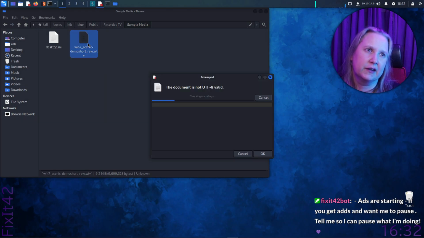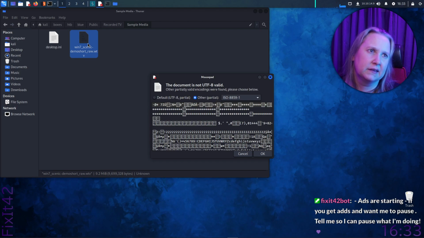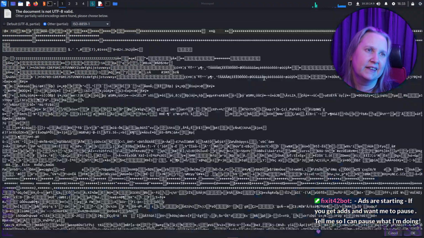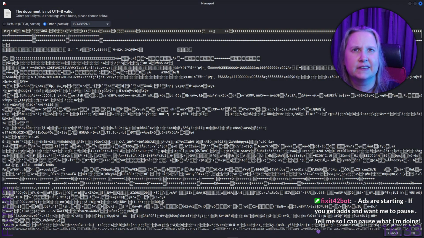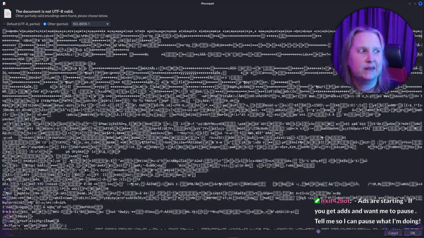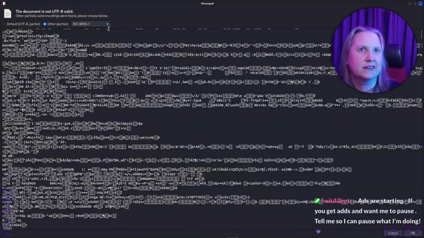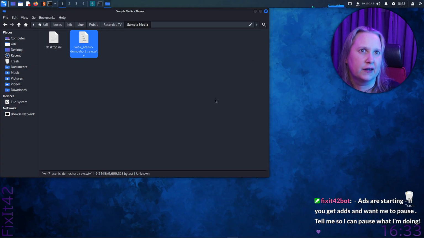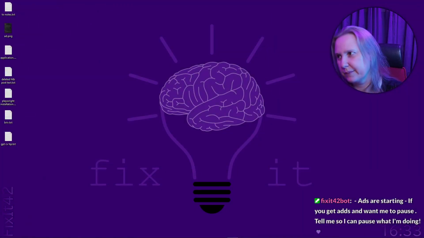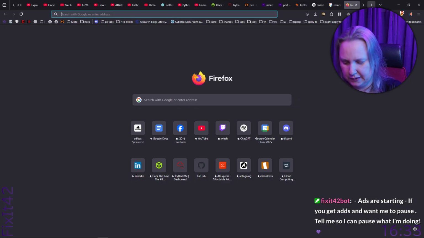Let's double click this file. I don't think we'll find much from this. I thought it was a text file. WTV. I'm curious.